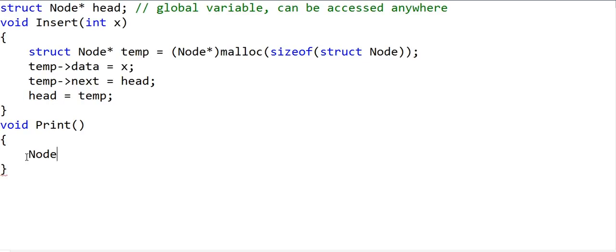What I will do here is create a local variable which is a pointer to node named temp, and I need to write struct node here. I keep missing this. In C you need to write it like this, and I want to set this as the address of the head node. So this global variable has the address of the head node. Now I want to traverse the linked list, so I will write a loop like this.